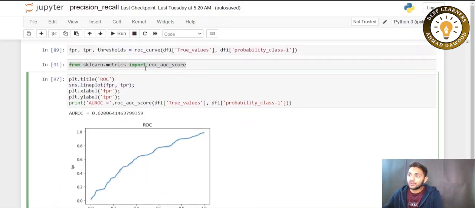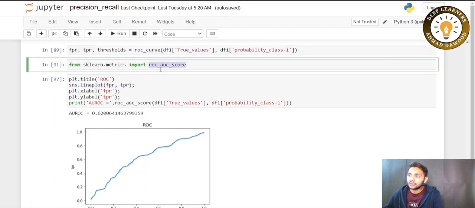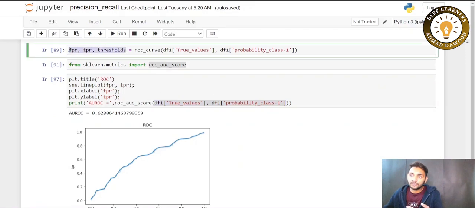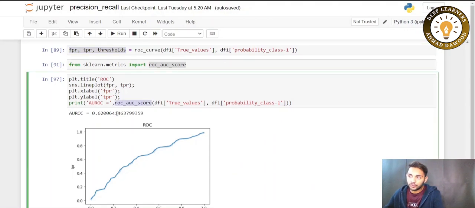If you want to calculate the ROC score, the area under the curve score, you can import this function from sklearn.metrics, and you pass the same values, the true values and the probabilities. It will calculate the thresholds for true positive rate and false positive rate, and then it will calculate the area under the curve score for you.